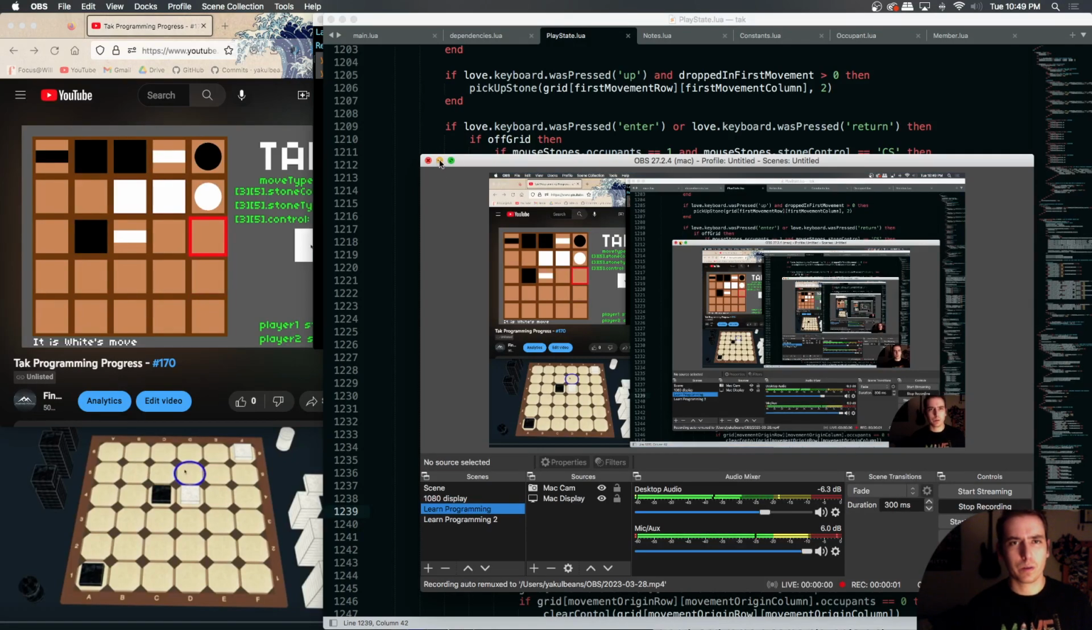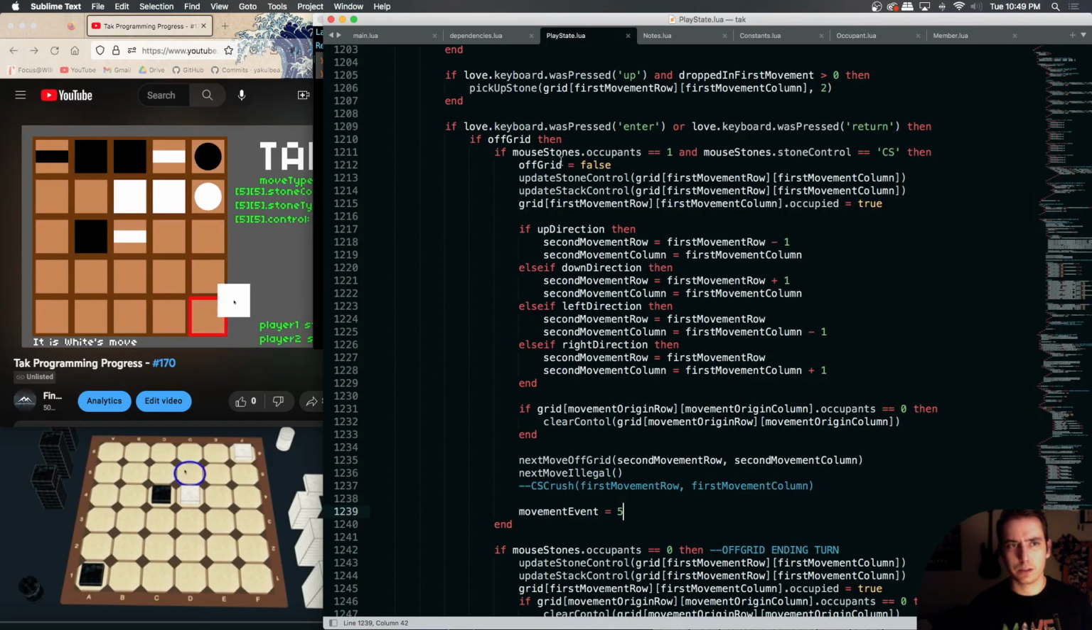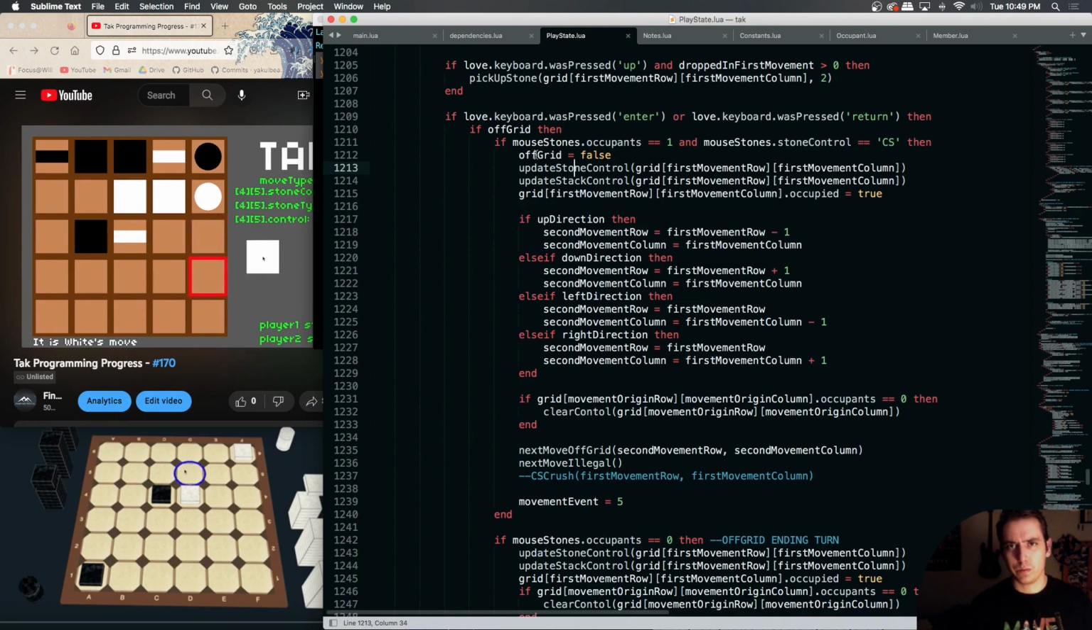Okay, so looking over what we did yesterday, I'm a little confused. Because we don't, if enter is pressed, oh, and you know what? Yeah, okay, so if enter is pressed and we have one occupant in our mouse stones, and that occupant is a capstone, then we would advance to movement 5. I think that makes sense.